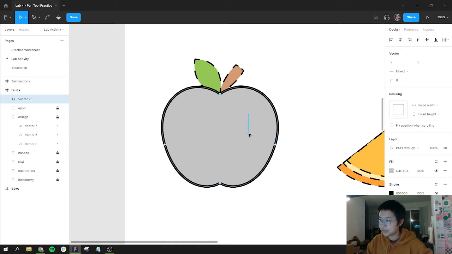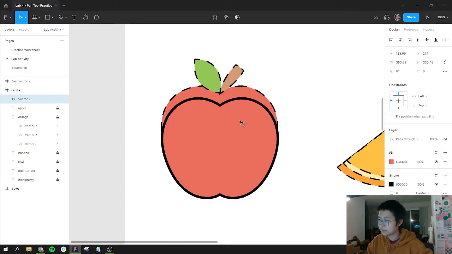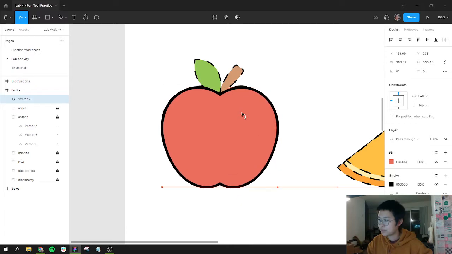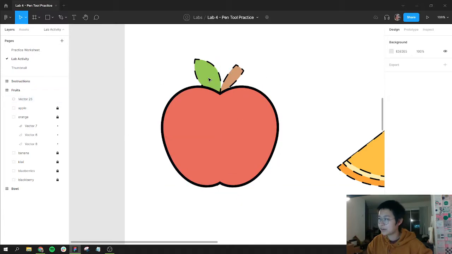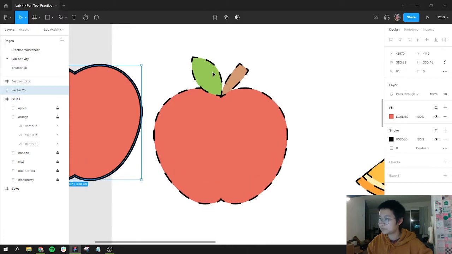So I want this to be red. So I'm going to color drop that real quick. Red. And I'm going to leave the line not dotted to keep it that way. And then I see that I've got this leaf and this stem up here. I can actually drag this out over here for now.